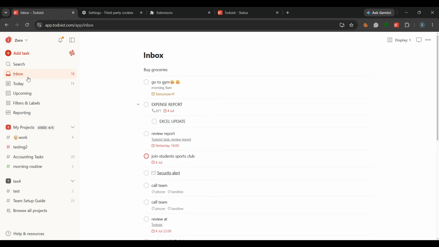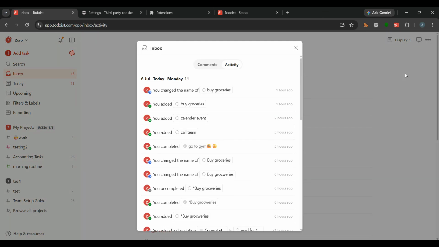Now that you're in inbox, move your attention to the far right side of the screen. You'll see a three dots icon, which is the More Options menu. Go ahead and click that icon. A drop-down menu will appear with several different options related to your inbox. From that list, select View Activity. This is the option that opens the activity history for your inbox.